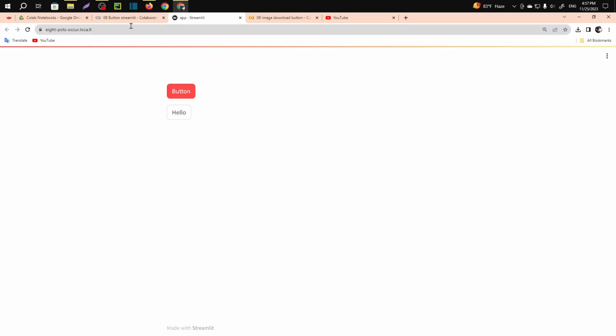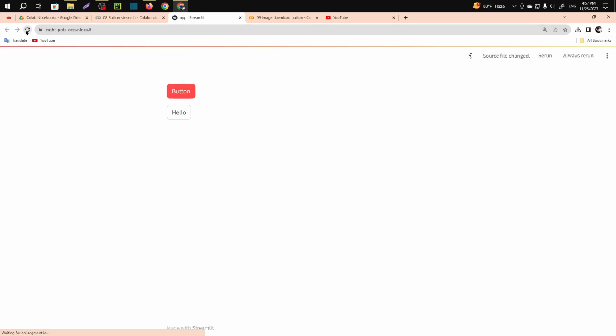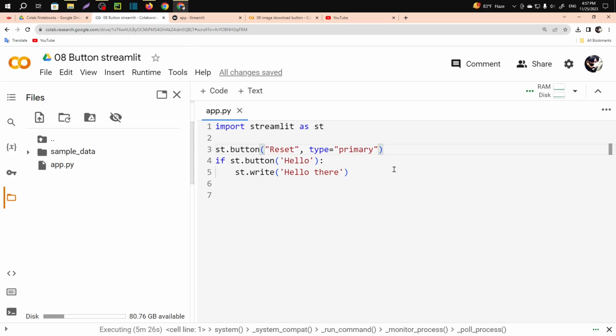And it should be named reset. Reset. Okay. If you click on hello, it will display hello there. And if you click on reset, the text will be gone. Okay, guys, this is the simple code.